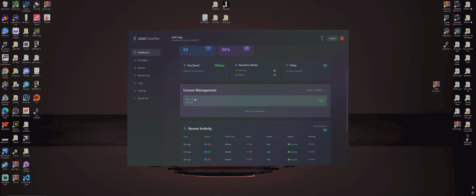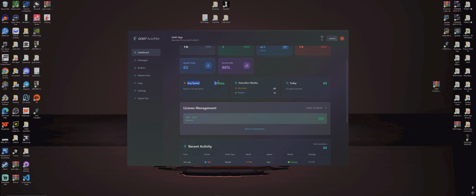So scrolling down more here, as you can see the average speed of the trade, based on the 63 executions. Execution modes, there's ultra fast and regular. Ultra fast basically executes on market order, making it very fast execution times, and regular is just slower execution time, but it checks the limit orders, the order types, and stuff like that. And you have the number of trades you have.